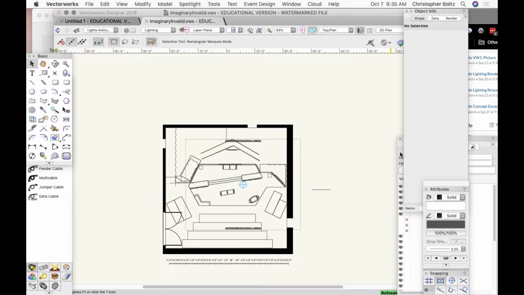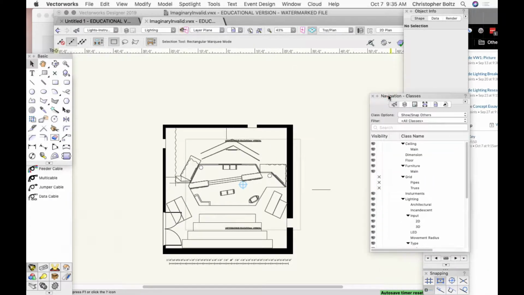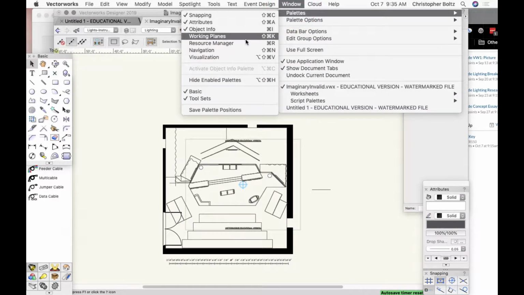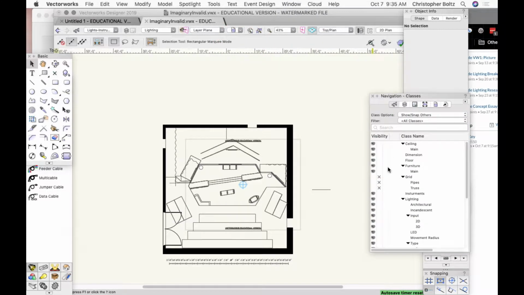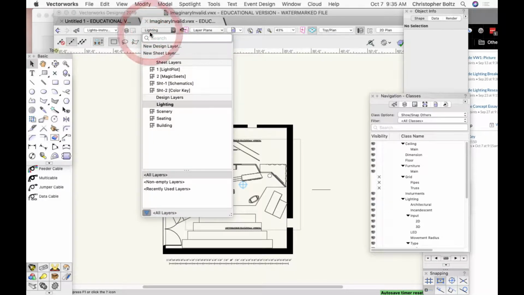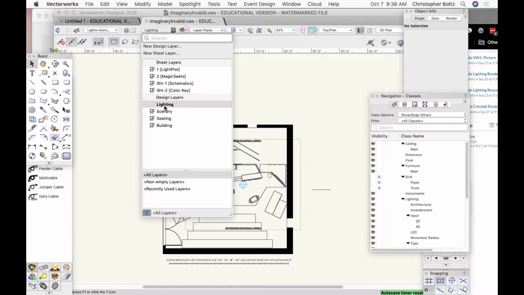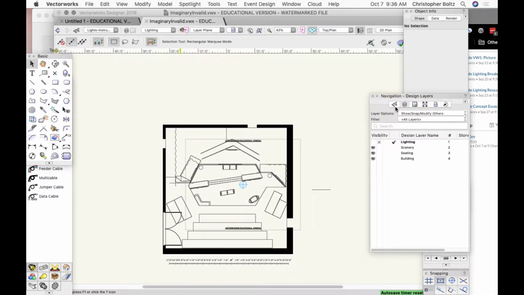I would like us to get certain classes up and running. So if your navigation window is closed, remember it's Windows, Palettes, Navigation to get that open again. And we want to be on the lighting layer. So if you click up here, I'm already on the lighting layer. I don't know what layer you're defaulted to, probably the lighting layer. Just make sure you're on the lighting layer, which you can also set from navigation. Make sure you're on lighting.